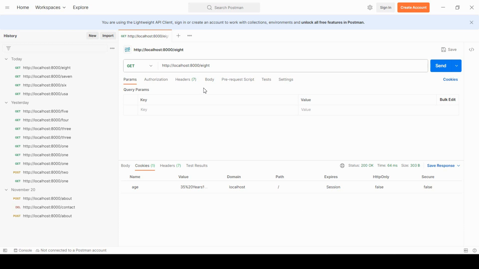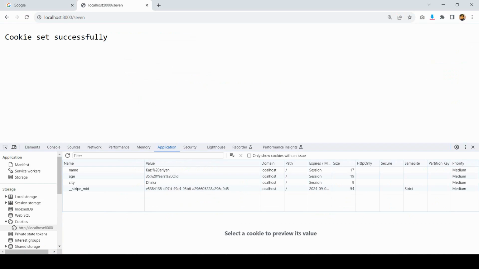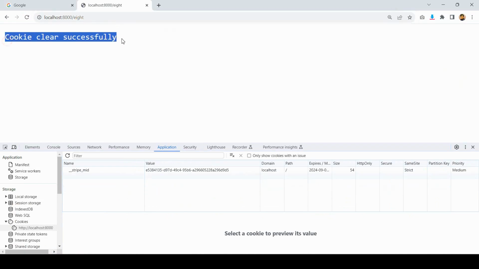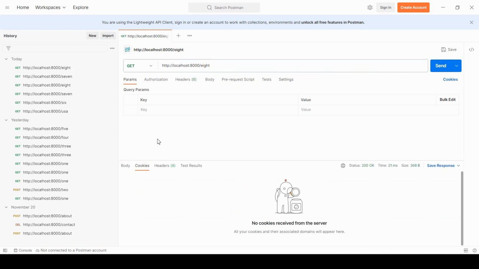Right here also I want to run 7 again. Now that should be 3. Yes, you can see it is successfully inserted as 3. Now I want to run 8. Here if you go, I run 8 again, there is cookies clear successful, and you can see the cookies data is successfully cleared. And also if you go to our Postman, I want to hit it, yes, cookies data is successfully cleared.